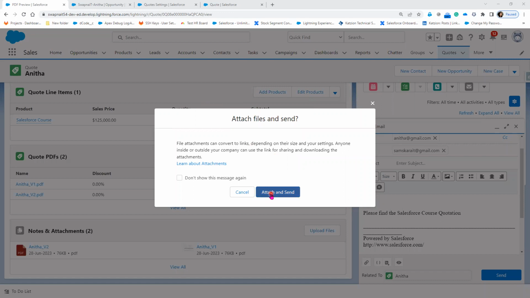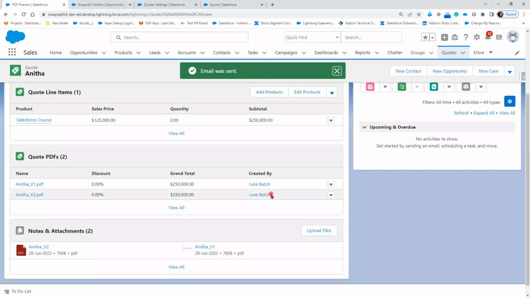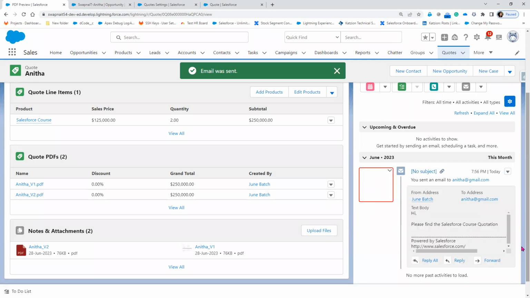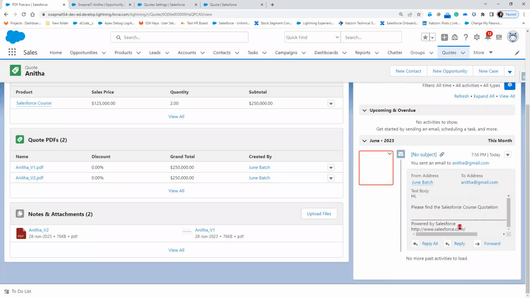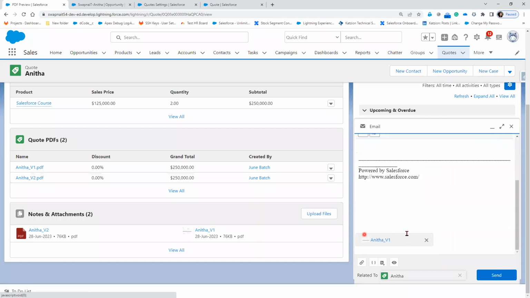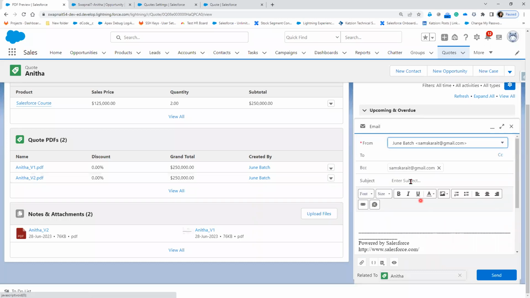Now click on here, attach and send it. Now here is the data which is attached. Now again, in case you want to resend it, you can click on email to PDF. When you click on email to PDF, it also has the information.